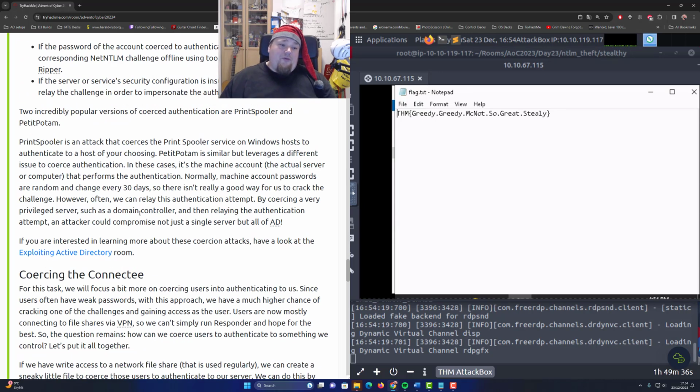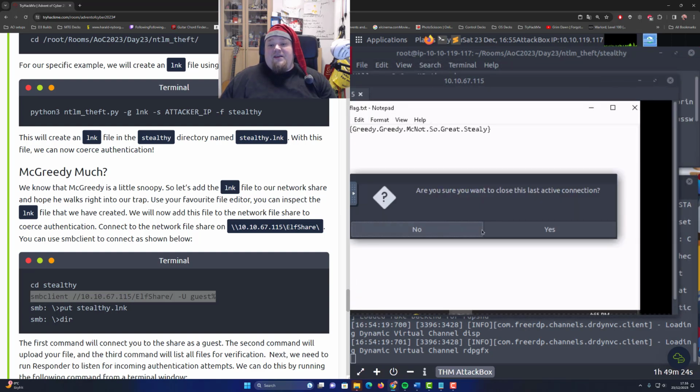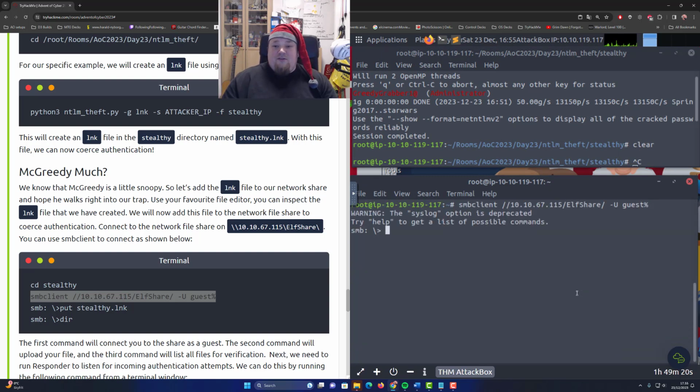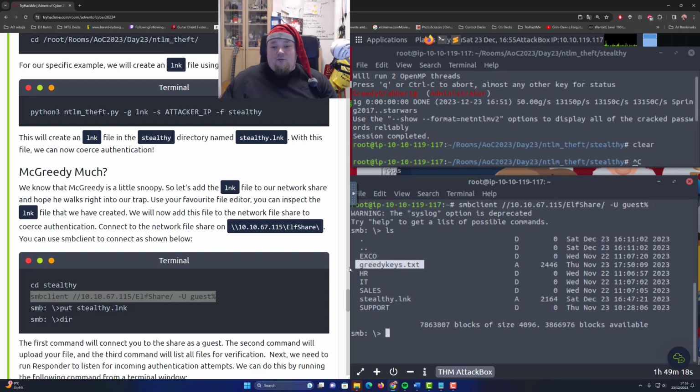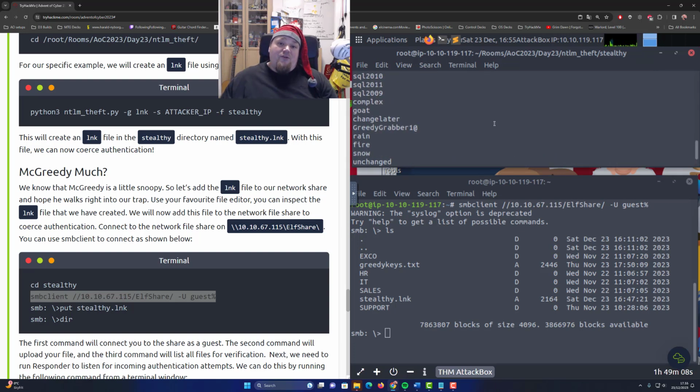Now, of course, there is a thing you need to verify on the server we connect to right here, the SMB server. Let me just close this down now because we're basically done with it. Let me just clear the screen and connect to the SMB server. There's a file called greedykeys.txt that we need to copy down. I did that right here, so go to the greedykeys, paste it out, and what you see here is actually a list of common passwords.